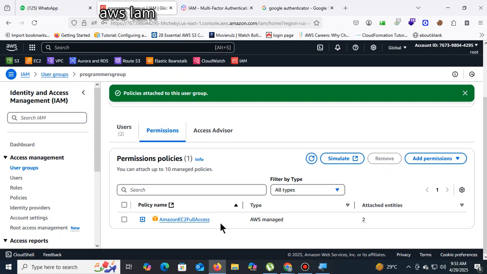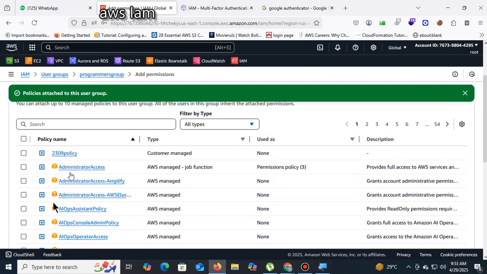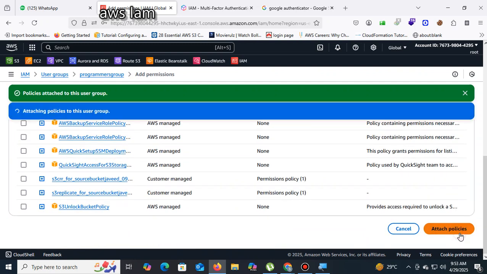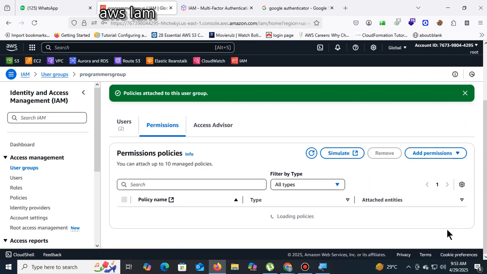You can have multiple permissions also. We can attach multiple policies. Go to attach policies, go to S3, attach policy. You can attach multiple policies also.